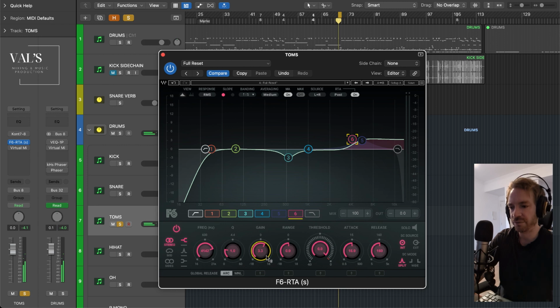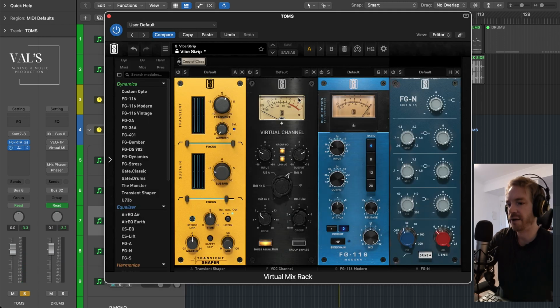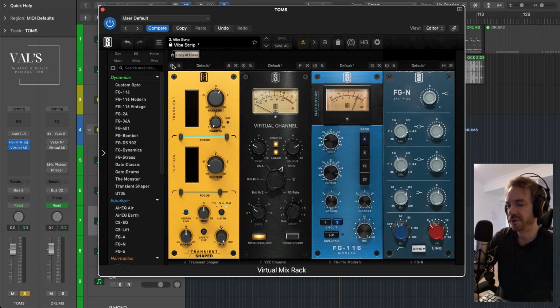Just to give it a little bit more smack. Right after that, we have this one again. And this time we're starting with the transient shaper. The reason for that is because I want to reduce the sustain on the toms first and give it just a tiny bit of smack. So let's see the before and after with this one.